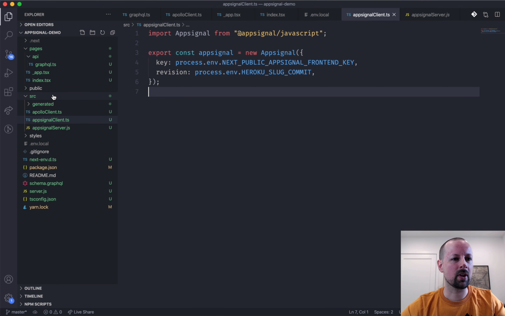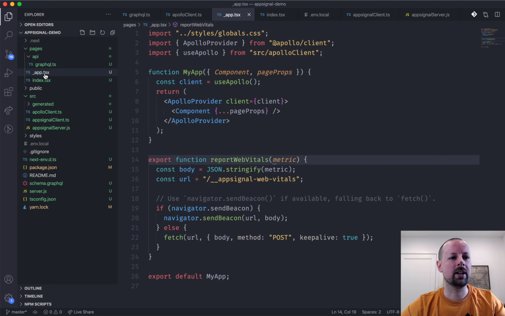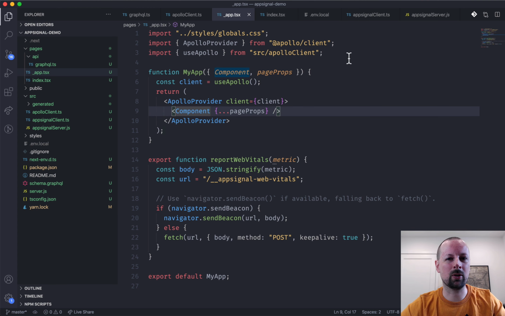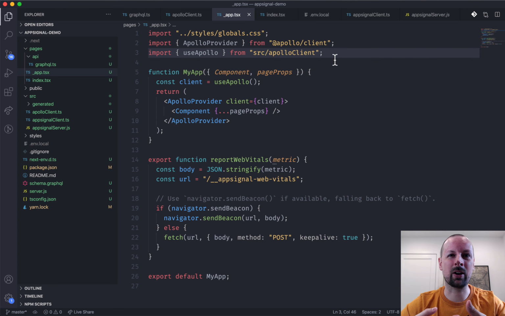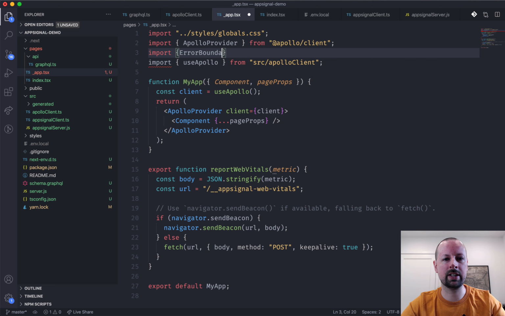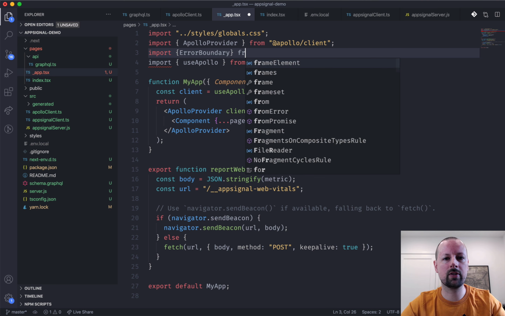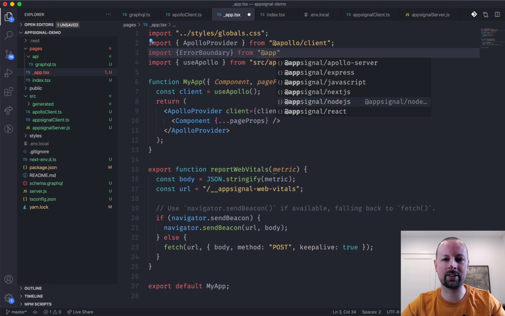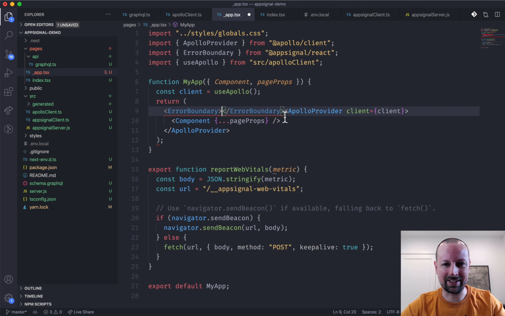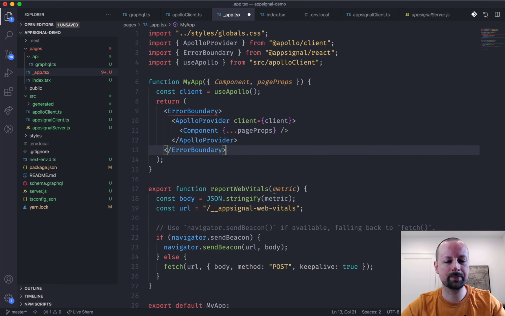Now what we can do is go into our _app, and here we need to wrap another component around our entire application called an error boundary that's basically going to trap errors and send that information back to AppSignal. So we'll import that here, import ErrorBoundary from @appsignal/react, because this is specific to React code. So the error boundary will wrap itself around everything.